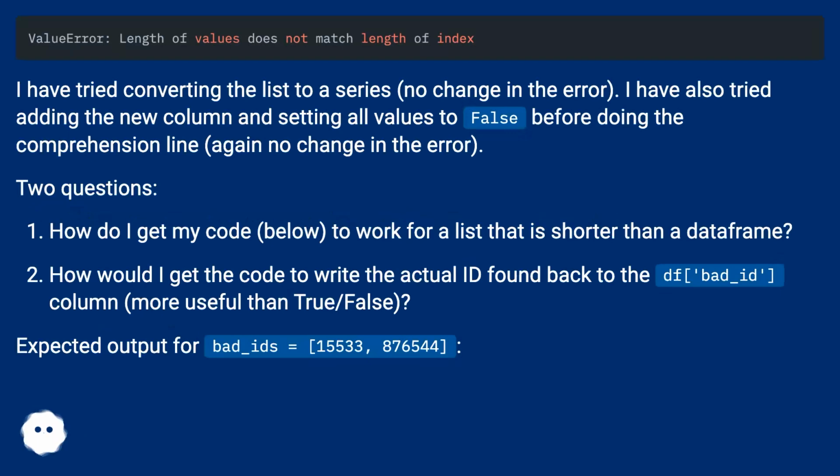I have tried converting the list to a series, no change in the error. I have also tried adding the new column and setting all values to False before doing the comprehension line, again no change in the error.